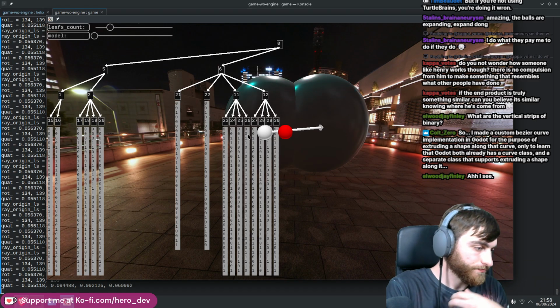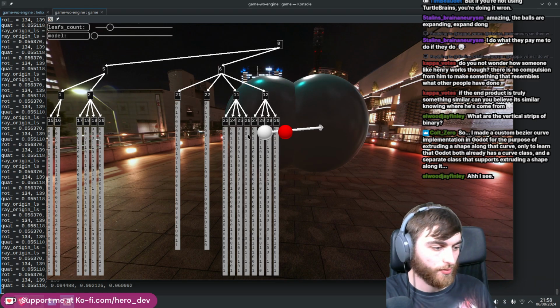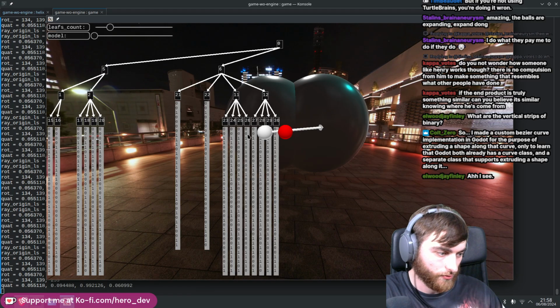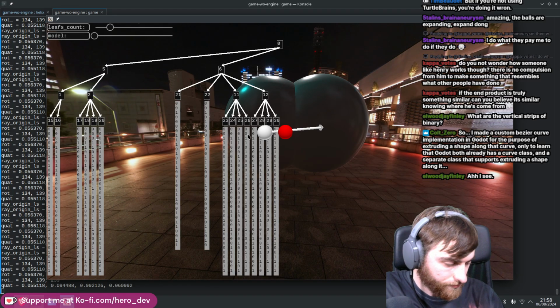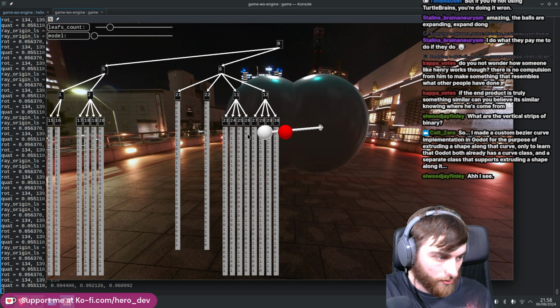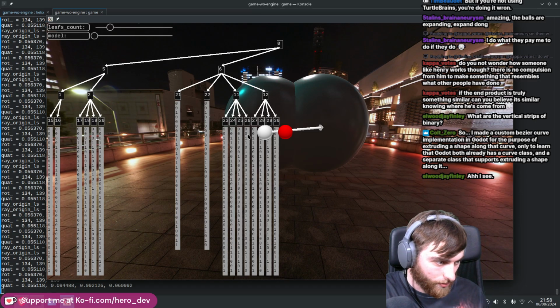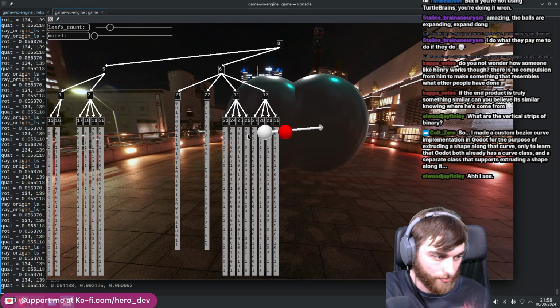Hey, Call Zero. Submit a custom Bezier curve implementation in Godot for the purpose of extruding a shape along the curve. Only to learn that Godot already has a curve class and separate class that supports extruding a shape along it.